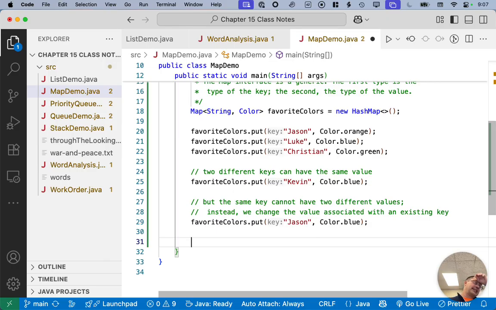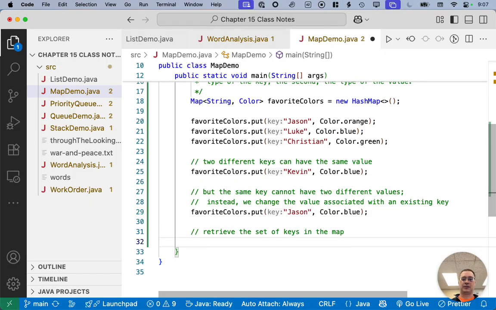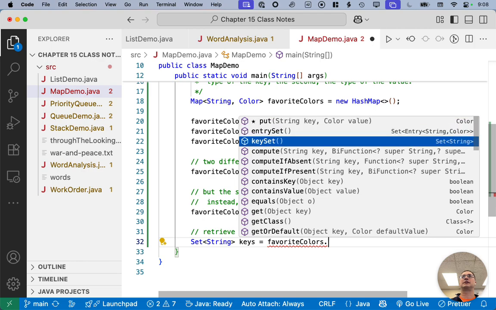Let's take a look at the key set method, because this is a super common way to iterate. Getting things out of a map is very straightforward, but iterating through is a little bit different. So here's how we iterate through all of the elements in a map by key. Retrieve the set of keys in the map. The type of the key is a string, so this is going to return a reference to a set of strings. These are my keys. And I do that by saying favorite colors dot key set.